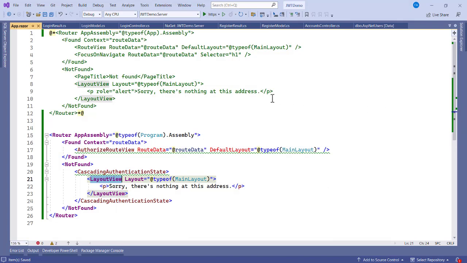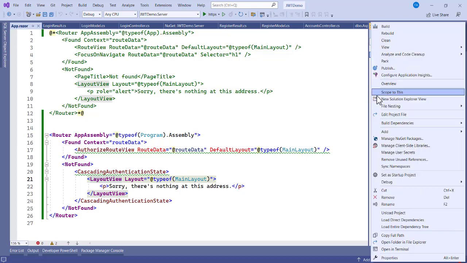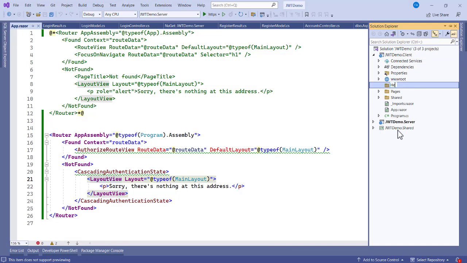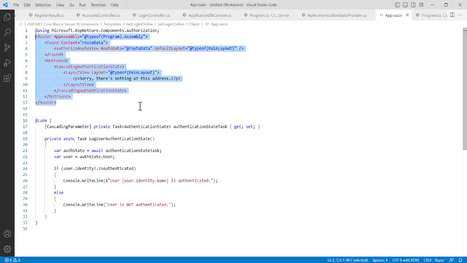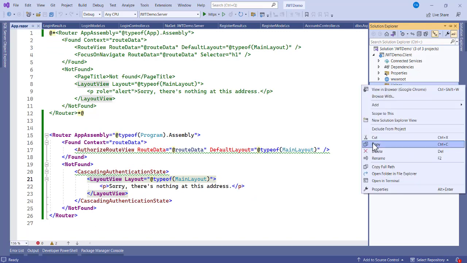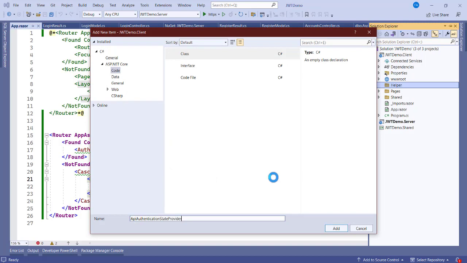So let's get going. And now with this, we are going to create a folder. We don't want to create a service. Okay, let's create a folder in the client project, and we name it as Helpers. So let's make it as Helpers. Now in this folder, let's create one, and let's name it as ApiAuthenticationStateProvider. So let's copy this, and in here right click and add new class. So it's an ApiAuthenticationStateProvider, and that's a class.